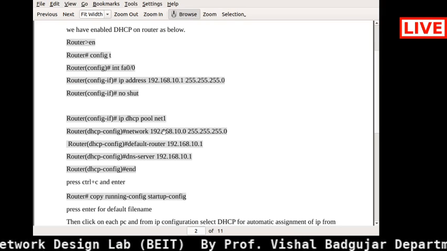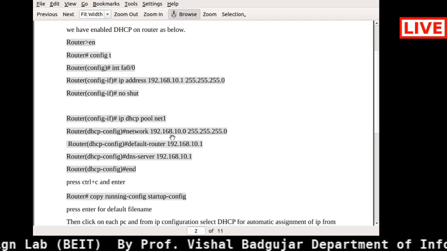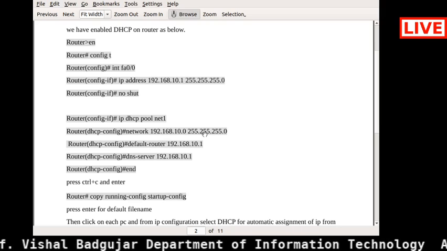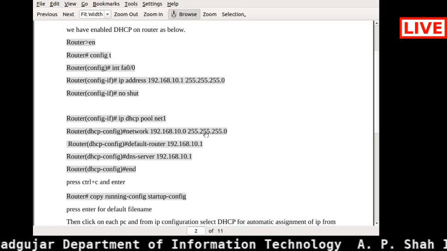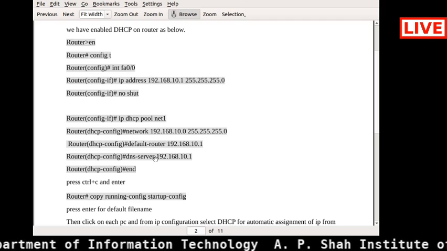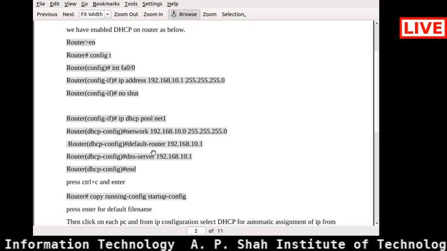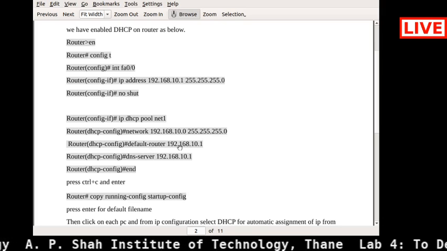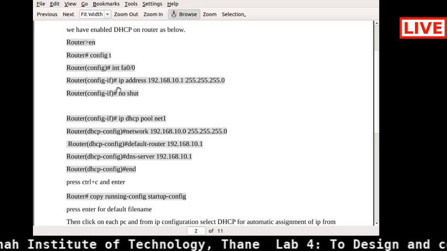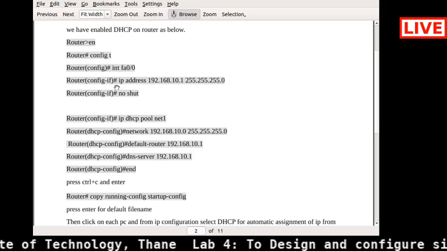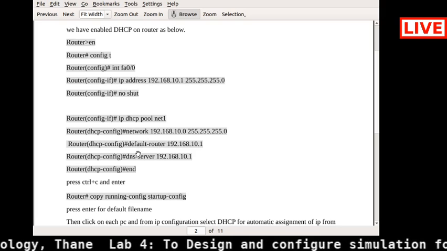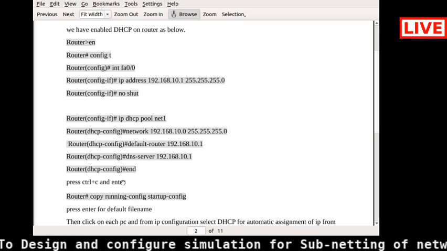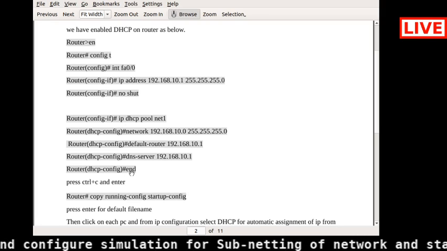So here I am providing 192.168.10.0 and the net mask for it, that is 255.255.255.0. And also I am providing the default router and DNS server, if you observe. It will be the same as the IP address we gave to my router. So the default router and DNS server is nothing but the IP address of your router. And I am ending my DHCP configuration here.